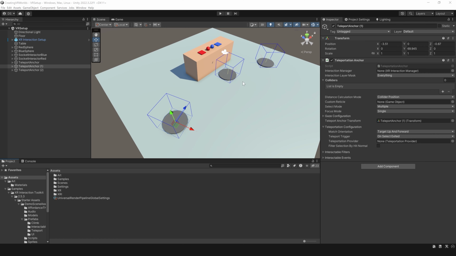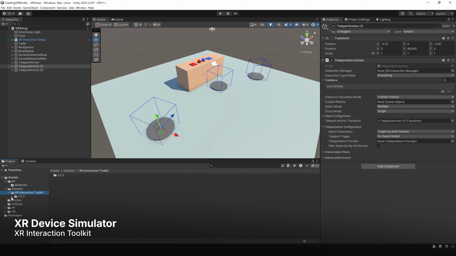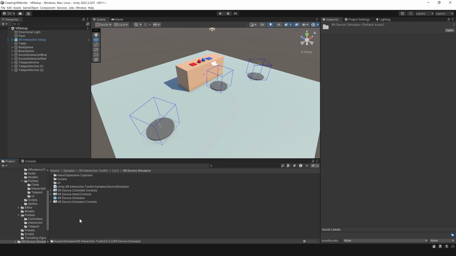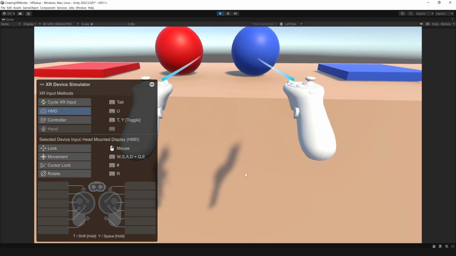And as you can see already in this video, I've had to hit play a couple of times now and just quickly test that functionality is working. When you're developing and iterating quickly, you might not want to put the headset on and off all the time. And that's where the power of the device simulator comes in. If you navigate to the sample assets, and earlier when we imported all our packages, we brought in the device simulator, you can go ahead and just drop this straight into your scene. And now when you hit play, you can see I'm now using the device simulator.